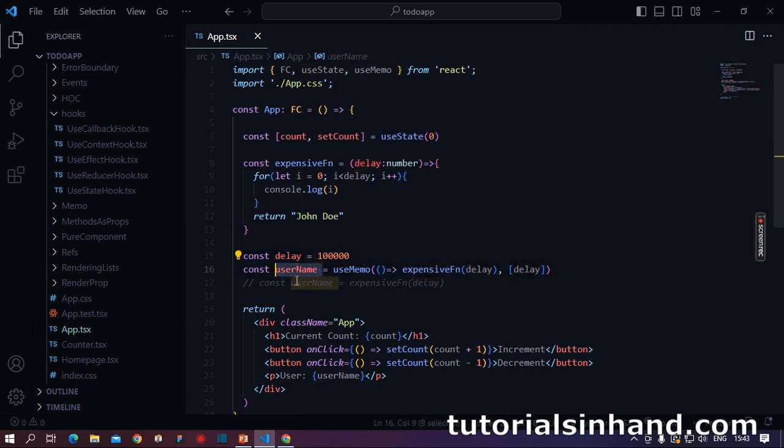Here I have set up a local variable username, and here we are calling our expensive function with the delay passed. Here we have wrapped this expensive function using useMemo and passed the delay variable as a dependency. So what will happen when this application will mount and the UI will render for the first time? This expensive function will be called. It will consume some time and then it will return the result.